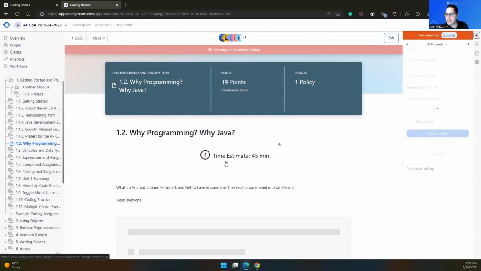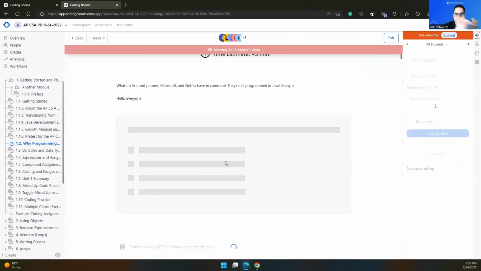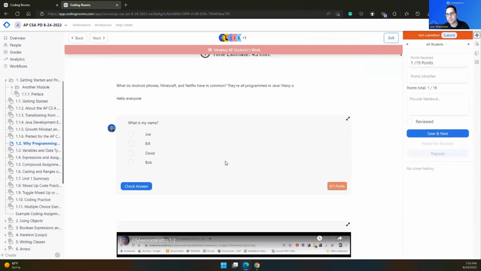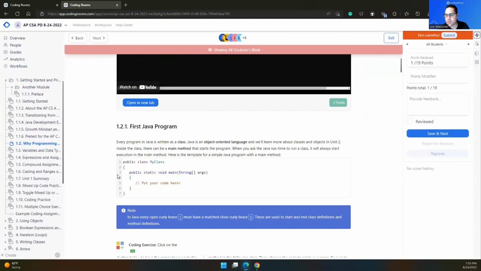Everybody is on the same page, working together. If one person changes the multiple choice option, everybody will see it changed. It's going to be a little chaos because there's many of you interacting maybe with the same thing, but you can see that works.